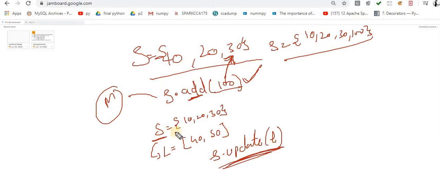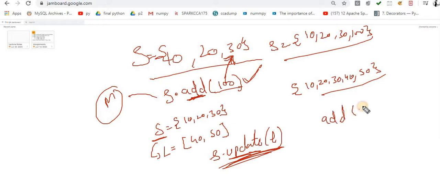Now this set has been updated with the entries of 10, 20, 30, 40 and 50. Now it's become something like this. Make sure, what is the difference between this add and update? Add takes only one item, but update can take iterable objects. Now what is the meaning of iterable objects?